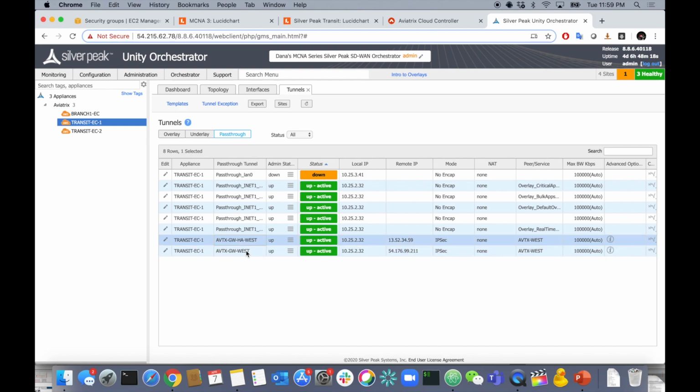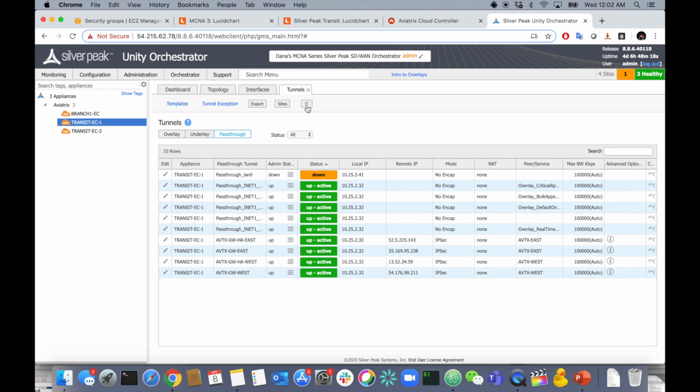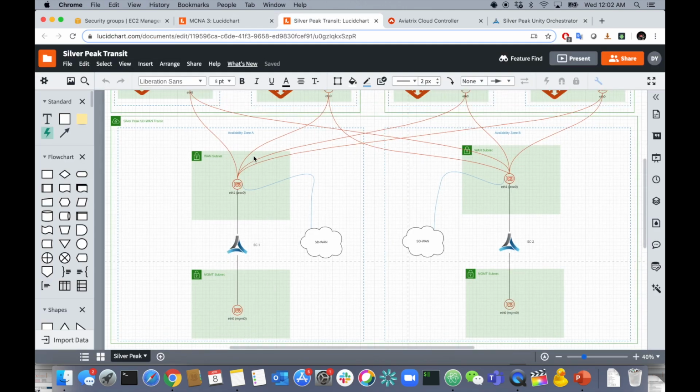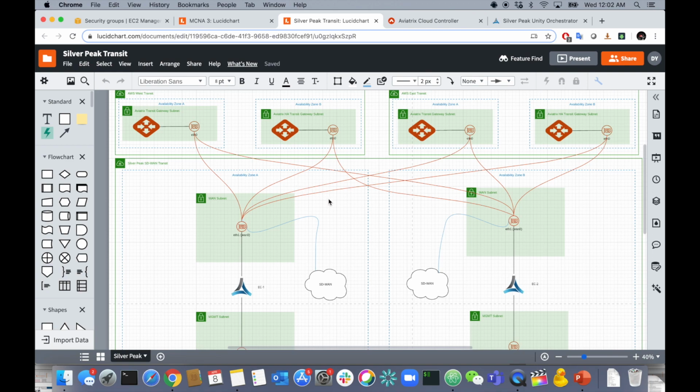Now I'm going to do the same thing for the east. So I'm going to pause the video, and I'll be right back, okay? And just like that, they're all done. So you can see them here. I have the Aviatrix Gateway West, Aviatrix Gateway HA West, Aviatrix Gateway East, and Aviatrix Gateway HA East. I have 4 tunnels that corresponds back to this Lucid chart. These 4 tunnels, 1, 2, 3, 4, all great.